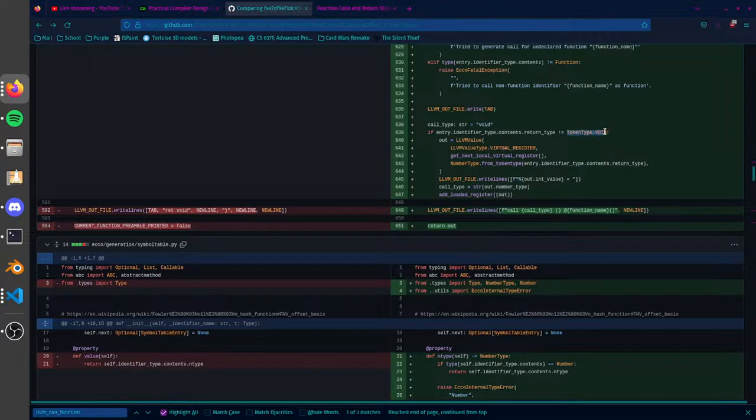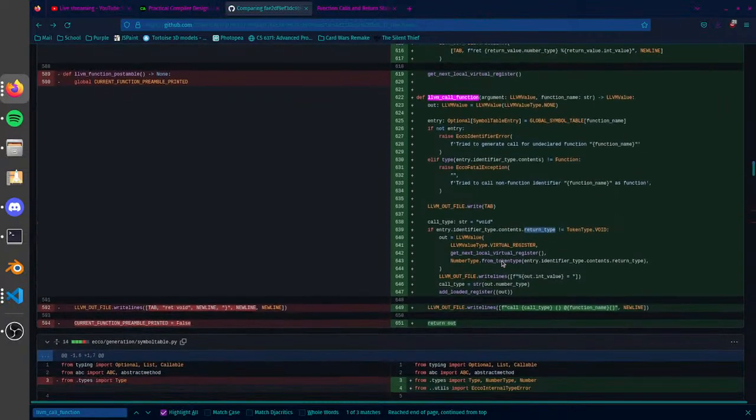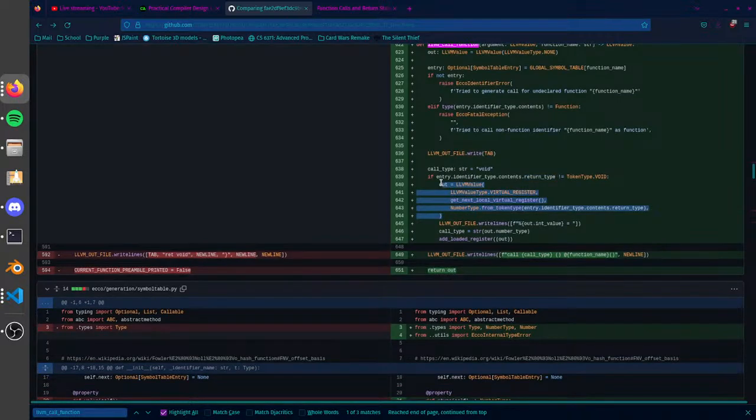If we don't have a void function return type when we're calling a function, we're going to create a new LLVM value. This is going to be what contains the contents of the output of the function. It's going to be the next virtual register. It's going to have a number type that matches with the return type of the function. And then we are going to write out percent register number equals, and for the moment our generation stops.